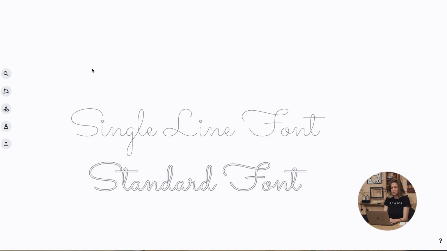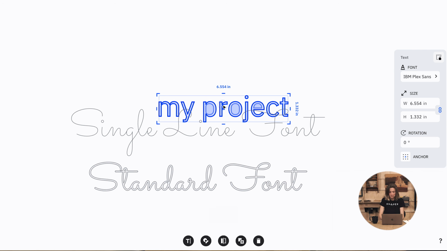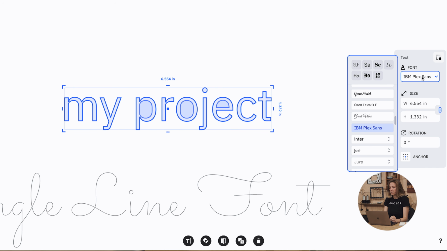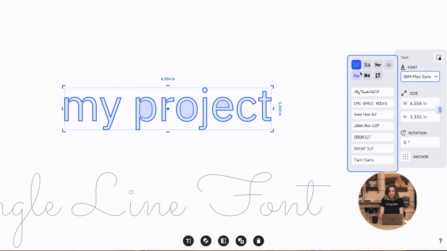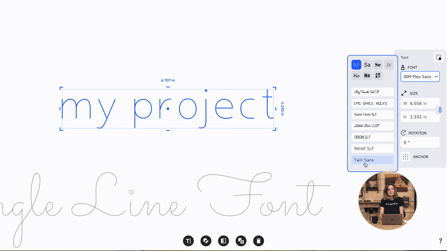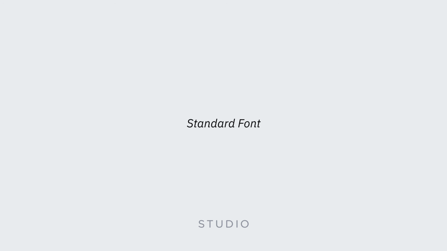So how would you get a single line font in Studio for your next project? If you're adding text here, then in the parameter panel on the right side, when I click into the font style, there's an easy filter up here at the top for a single line. If I click on that, then you can see all of the single line fonts that Studio has. Pick your favorite. If you wanted to use a standard font, how would you prepare it for Origin?